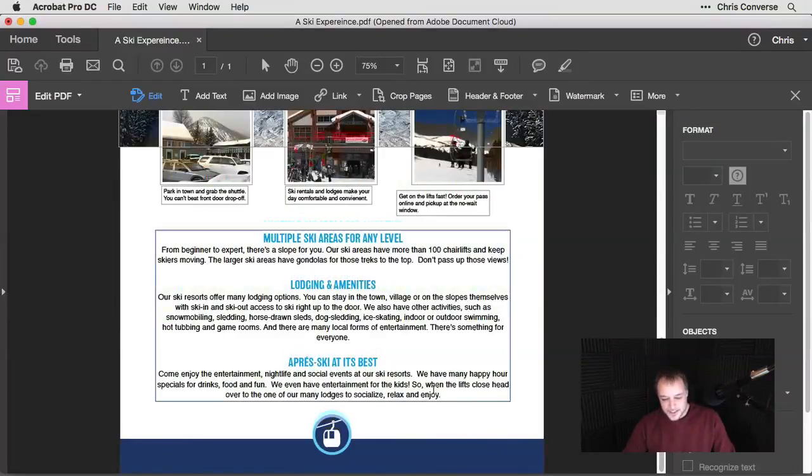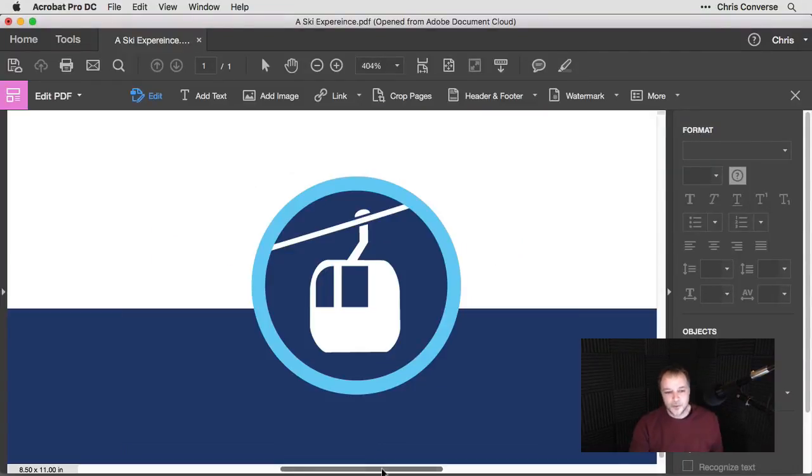So let's continue on. Let's take a look at editing some vector data. So down here at the bottom, we have this artwork for this icon showing up down at the bottom of the flyer. So what I want to do here is make some changes to this vector artwork, and we're going to use Illustrator to do that.